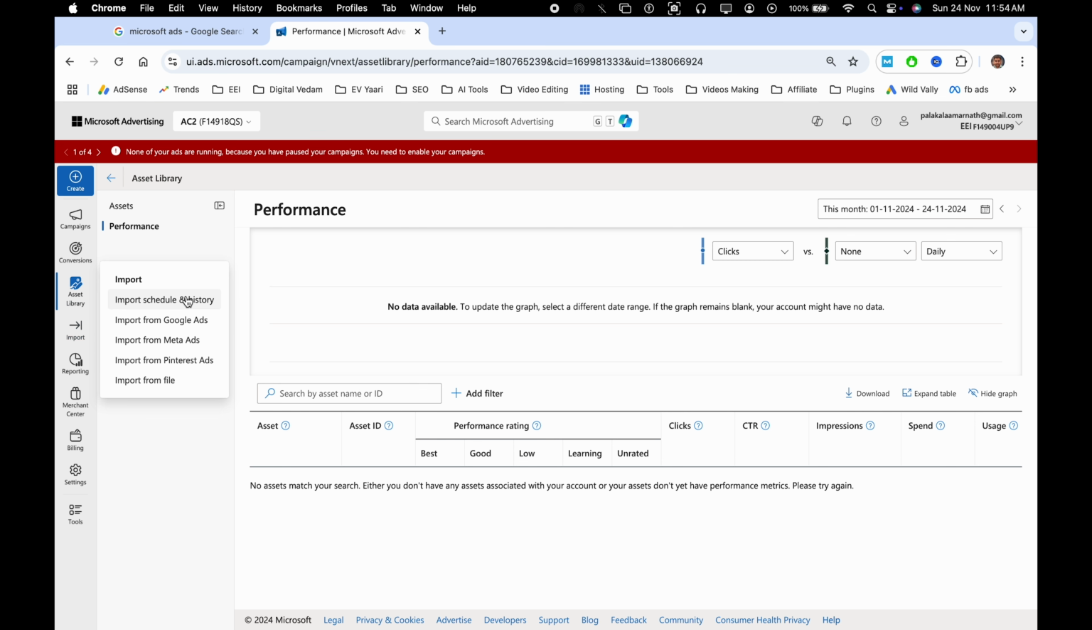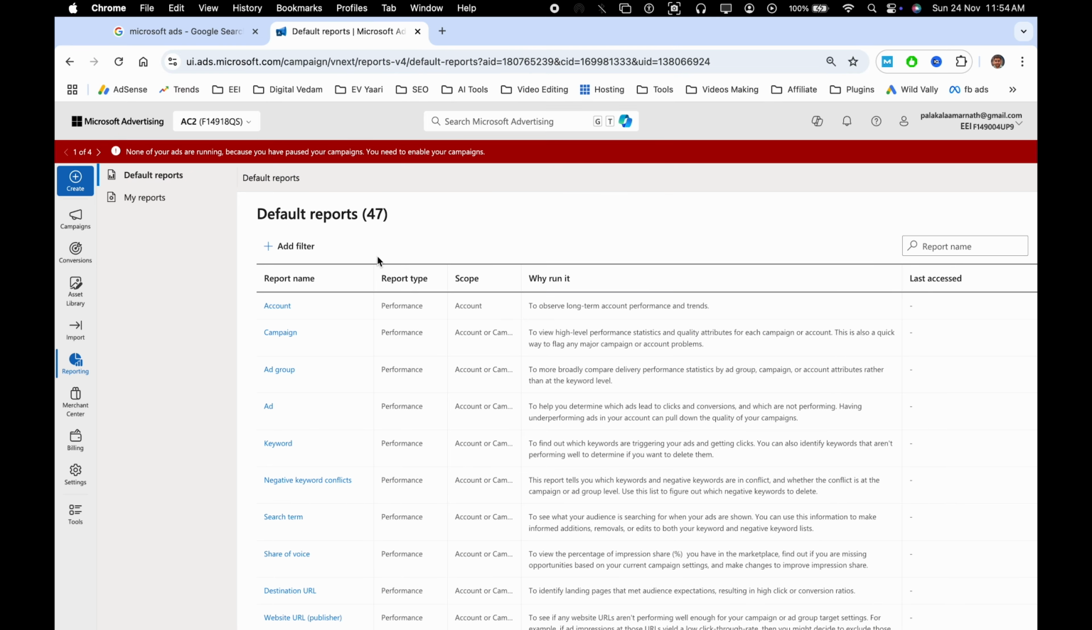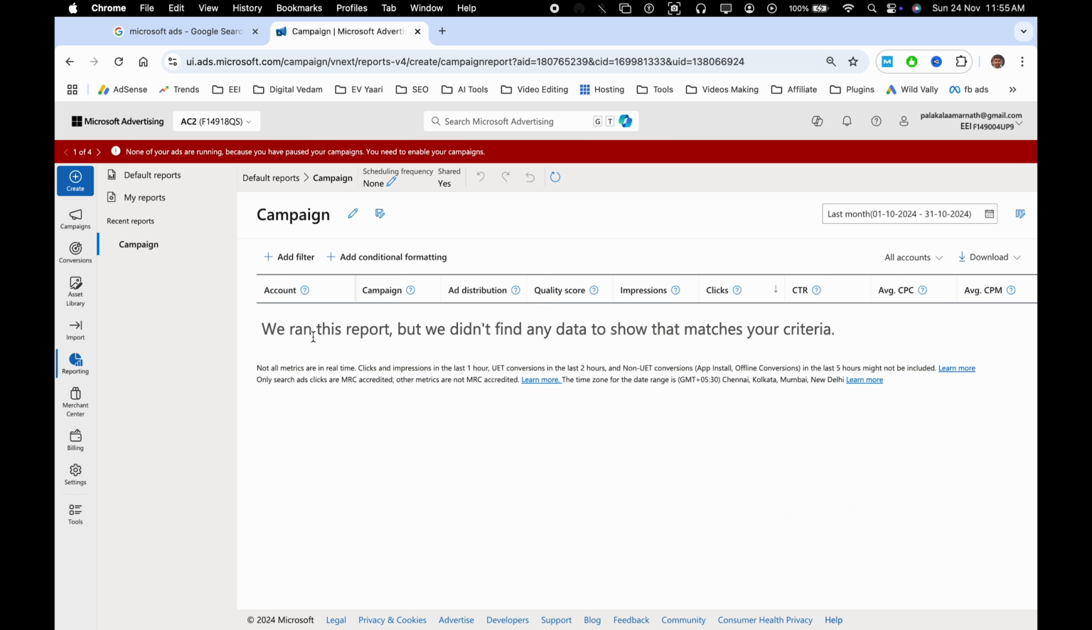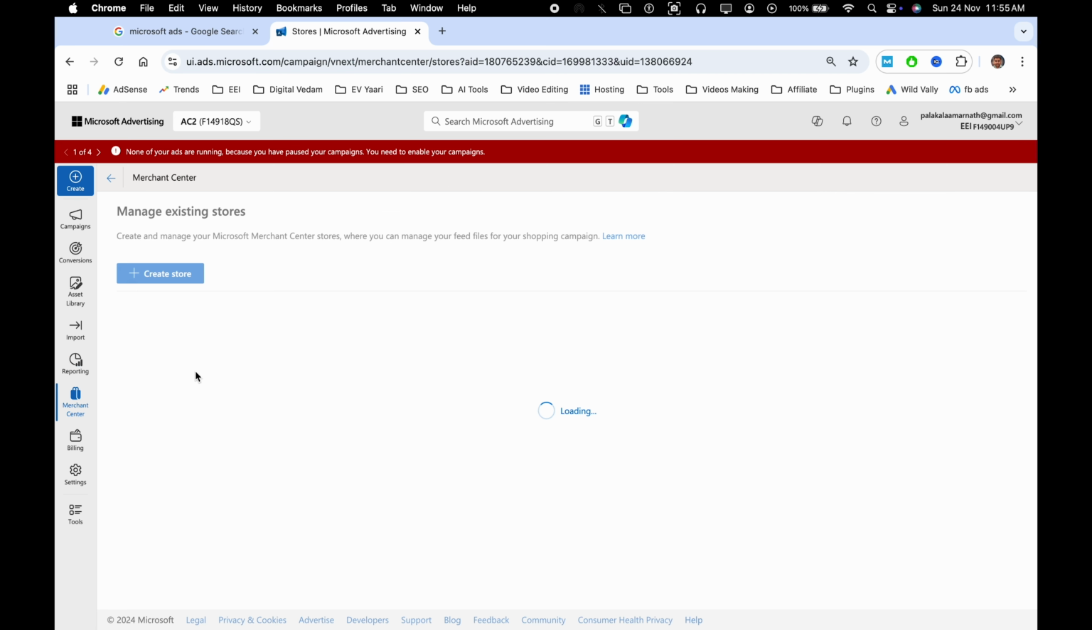Next is import. I have shown you all these options from Google and Meta. And next is reporting, which has some default templates over here. This is like a campaign level report. You will see all the campaign level reports over here. Next is your merchant center. This I will talk about later.